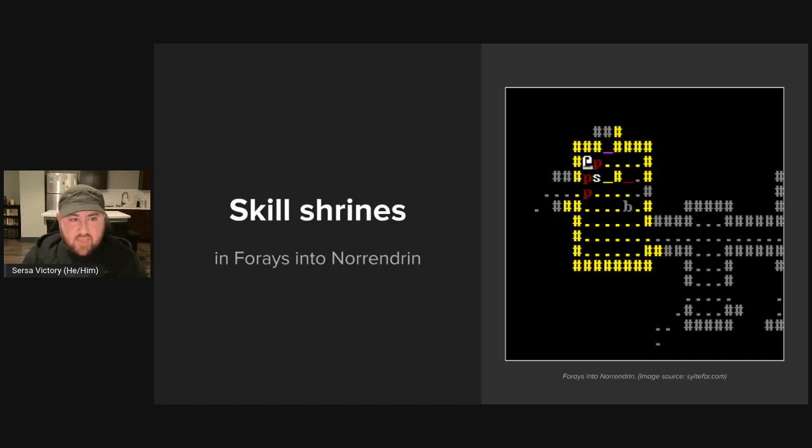The final example I'll give of a mutually exclusive choice are the skill shrines in Forays into Norrendrin. By interacting with a shrine, the player can boost the skill tied to that shrine, such as magic or stealth. These shrines typically come in pairs, and if she accepts the benefit of one shrine, the other goes inert. Thus, the player must think carefully about which skill she'd prefer to level up.